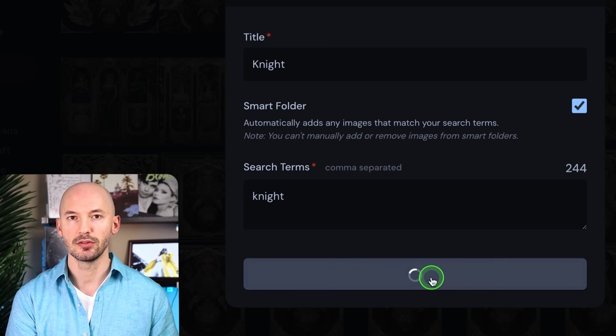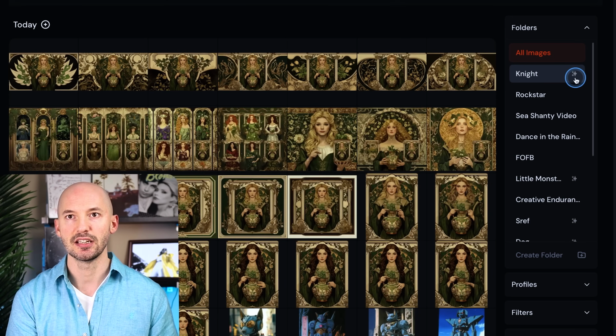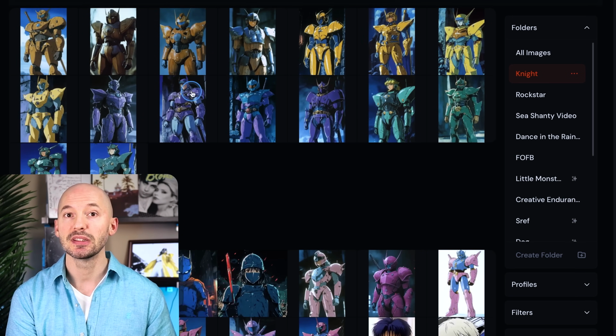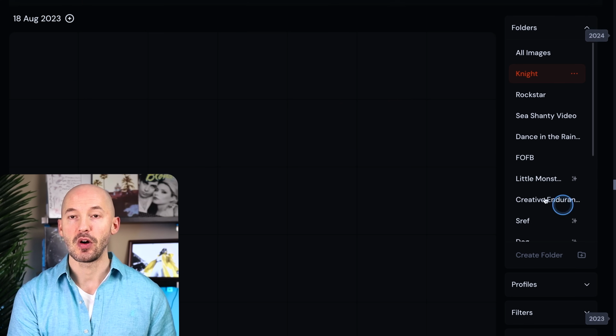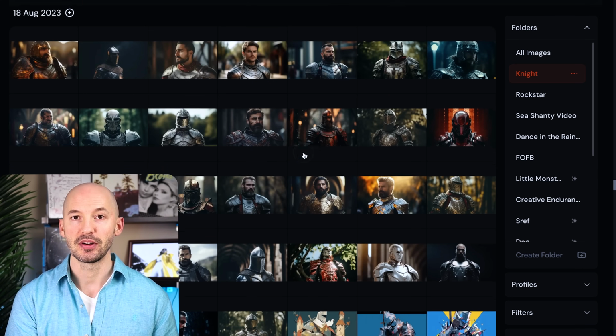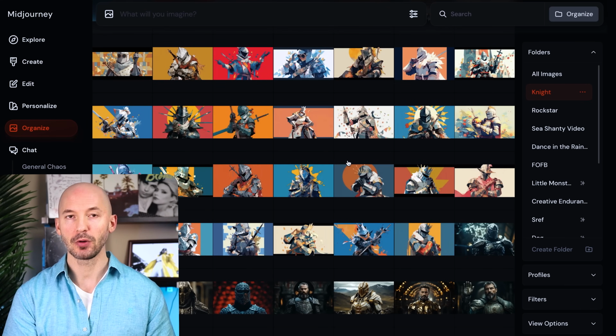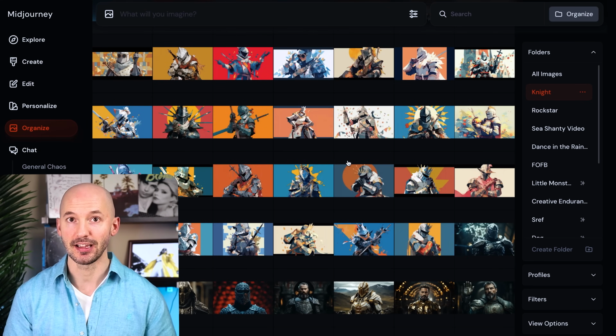So when we hit create folder, and then we click on night, we'll see here that it's a smart folder, and it's filled with every time we've ever used night in our prompt. This is going to go back a while. All the way to August of 2023. Isn't that awesome? Smart folders are super powerful. Don't forget about that one.